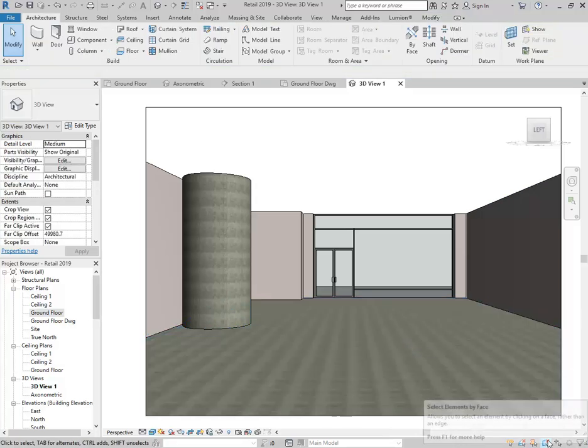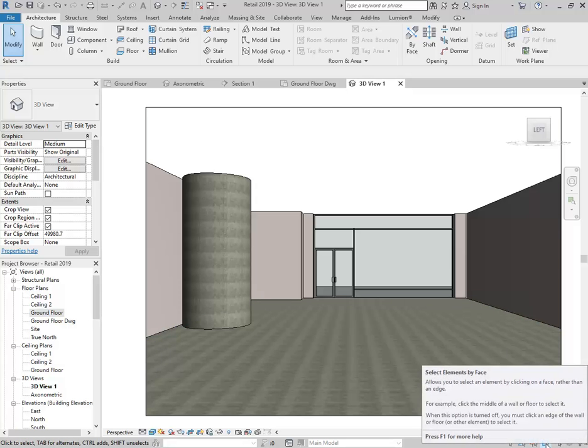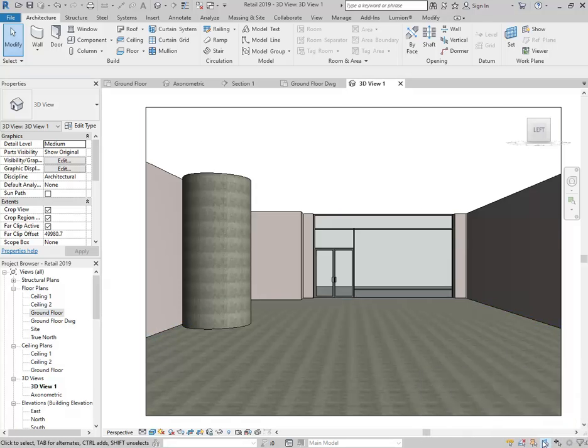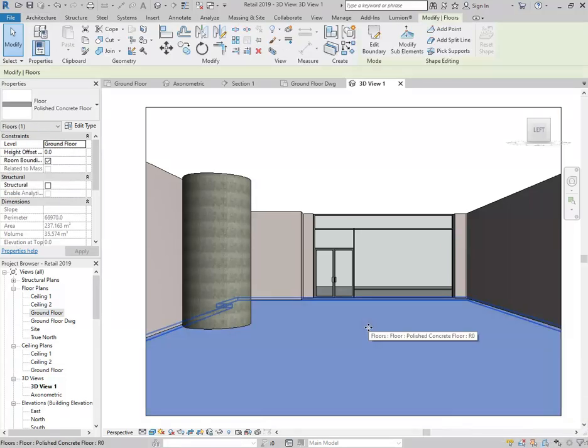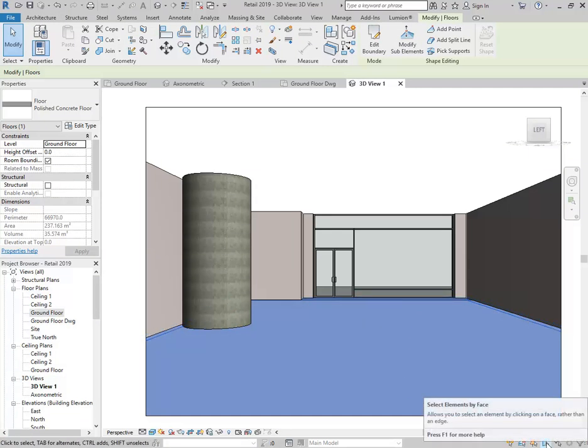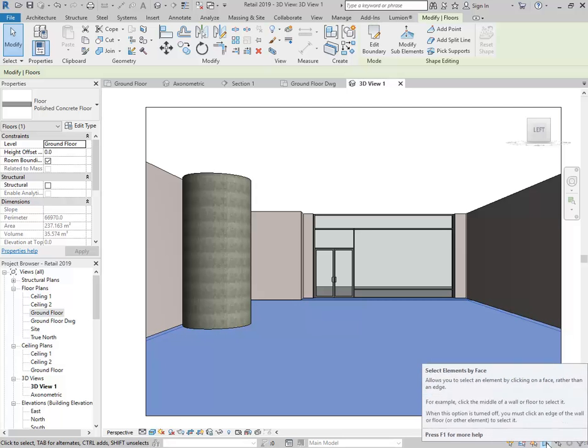So they put this feature in down here, select by face. If you turn that on, it's the one with the little polygon. Yeah, it's been there for a while, but a lot of people didn't know about it. So when it's on, you can just click in the middle of a surface to select. And that's probably better for most people. I usually just have that on all the time. Select by face. Select elements by face.